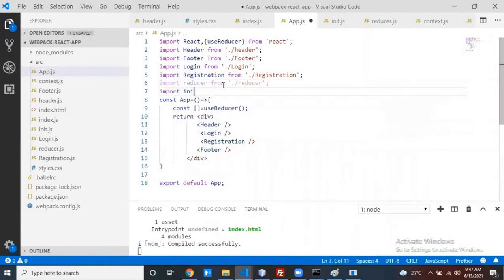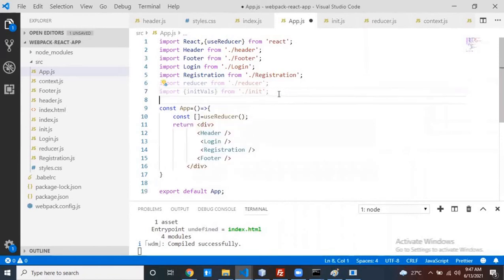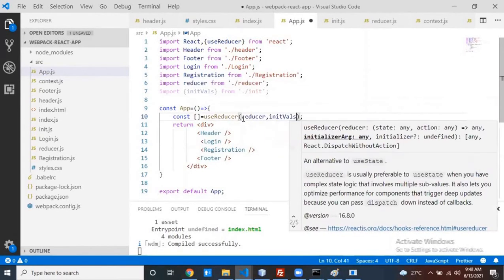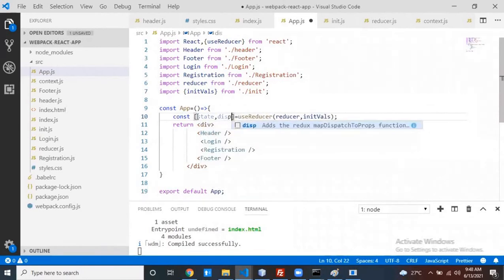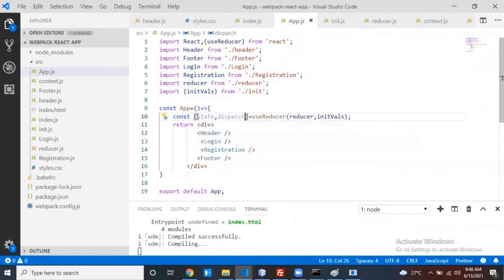The next one, initial values, from where? In the same folder, init is my file or not. Okay, here what are my values? Init values. Now can we pass those two values as arguments? One is the reducer and one is the init values. It returns me what? Your current state, comma, dispatch method.